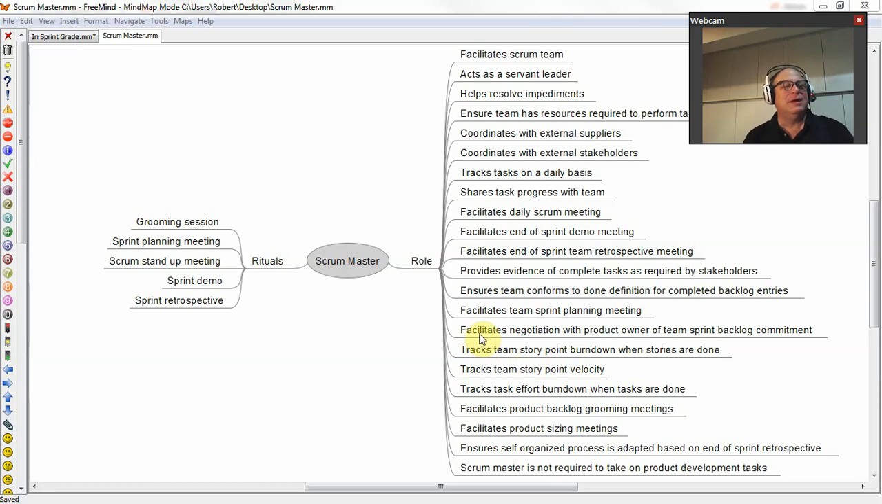The Scrum Master facilitates the negotiation between the team and the product owner related to which product backlog entries the team is going to commit to implementing in the next sprint. So negotiations about the sprint backlog contents, the sprint backlog commitment, are facilitated by the Scrum Master. This is not a unilateral decision by the Scrum Master. In fact, it's a negotiation between the team and the product owner. Sometimes this takes place shortly before the sprint planning meeting, but there's a lot of variety in how teams approach this.